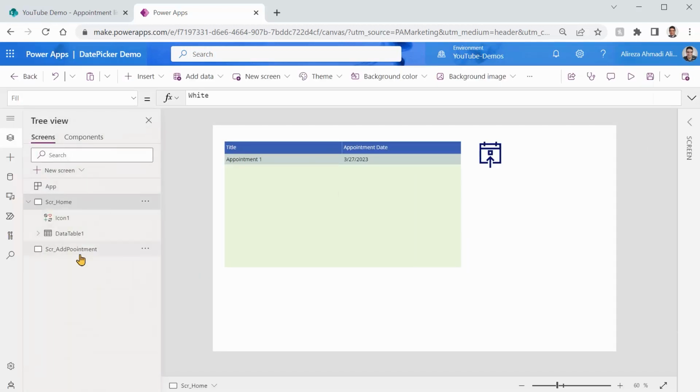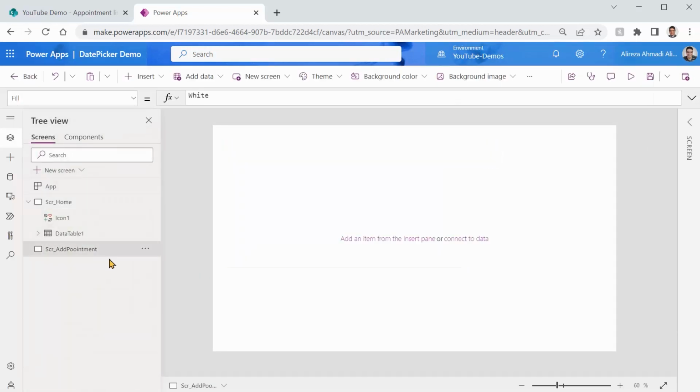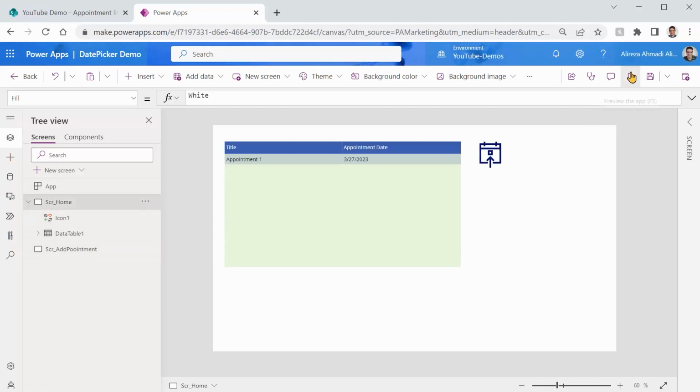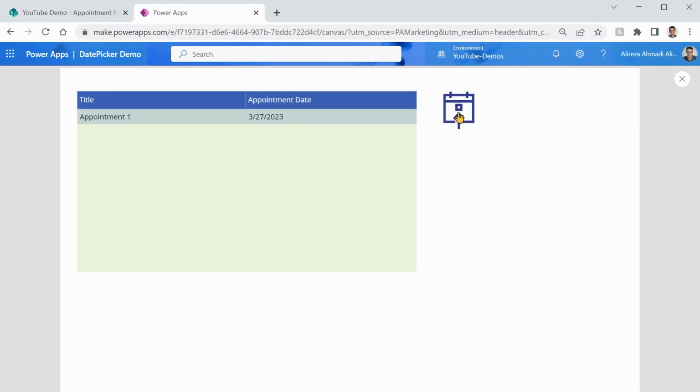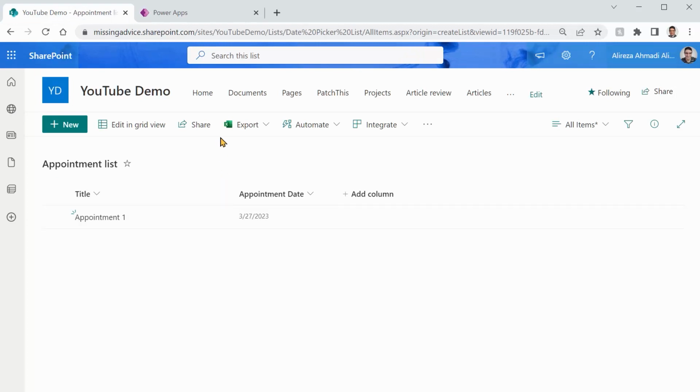But at the same time, I created another screen, which is blank at the moment. And on the first screen, if I run this and if I click on this calendar icon, it should bring me to the second screen that user should be able to enter a new appointment and save it so that the appointment is added to this SharePoint list. So let's do it quickly.